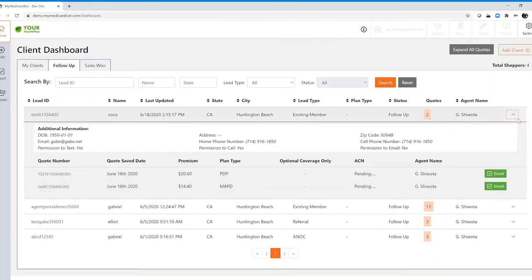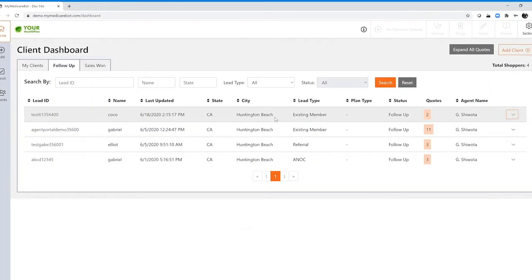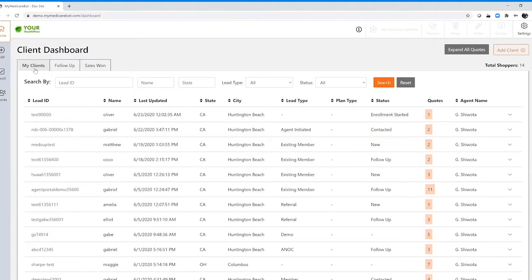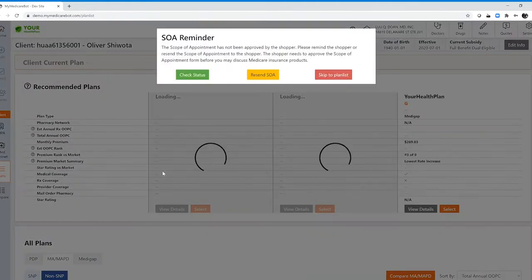What I'm going to do now is show you how the leads actually work within the system. So let me go back to the All Clients tab here, and let's find a lead we can go ahead and get started. I'm going to choose this one down here, and as you see, it's really easy for an agent to go ahead and access that lead.